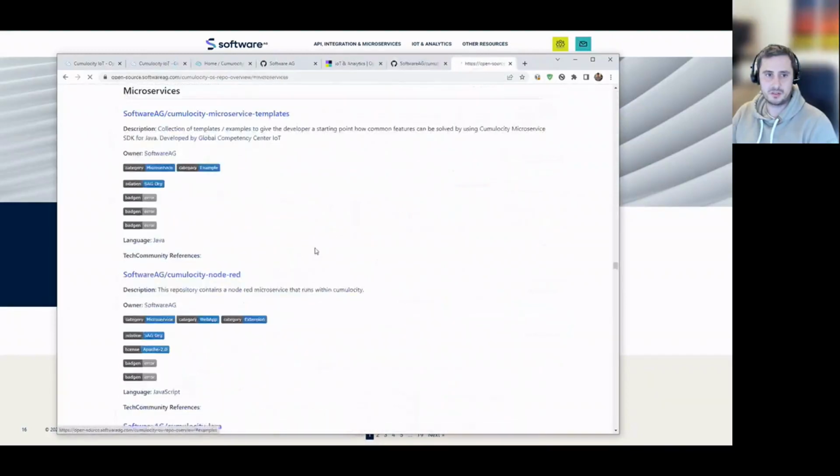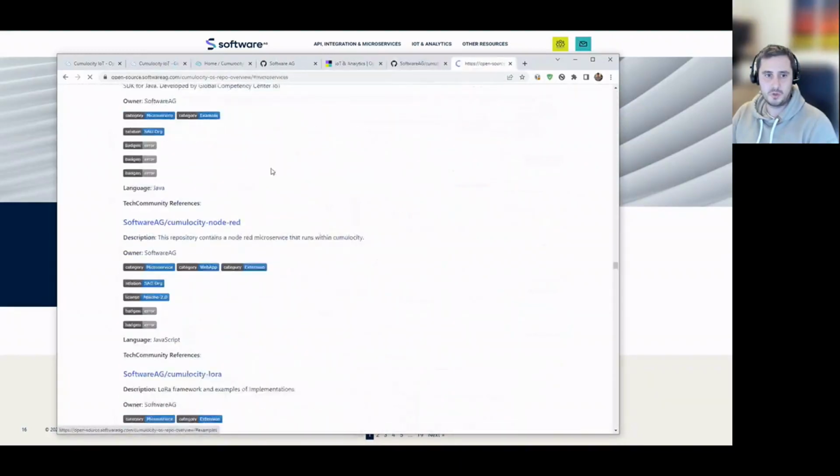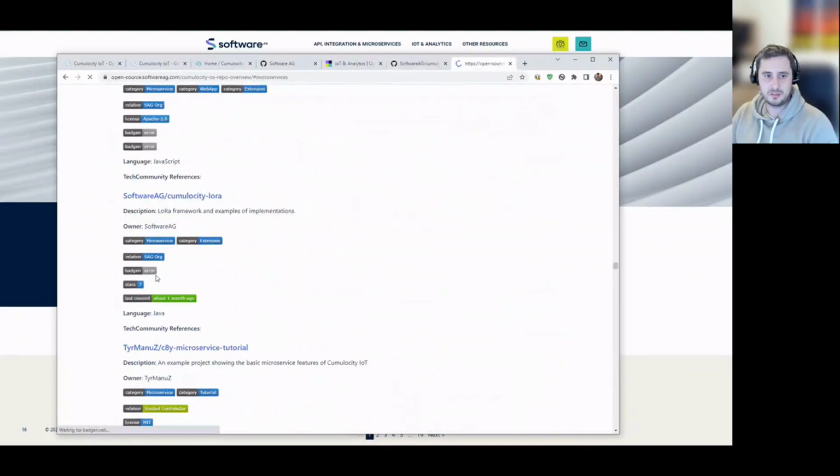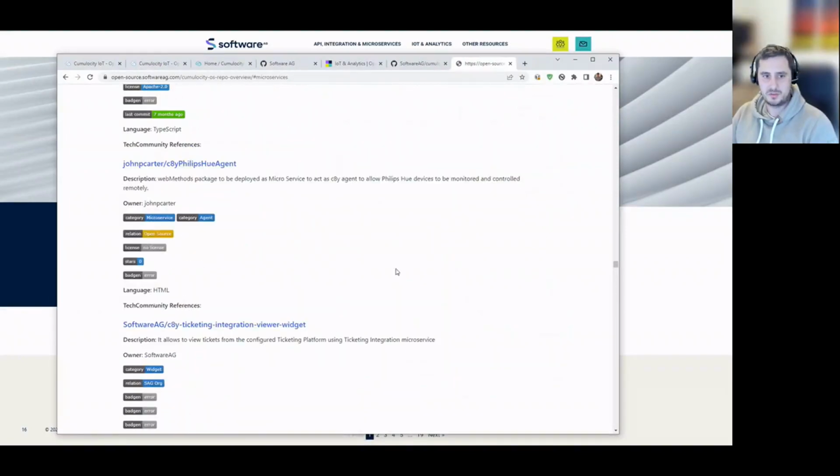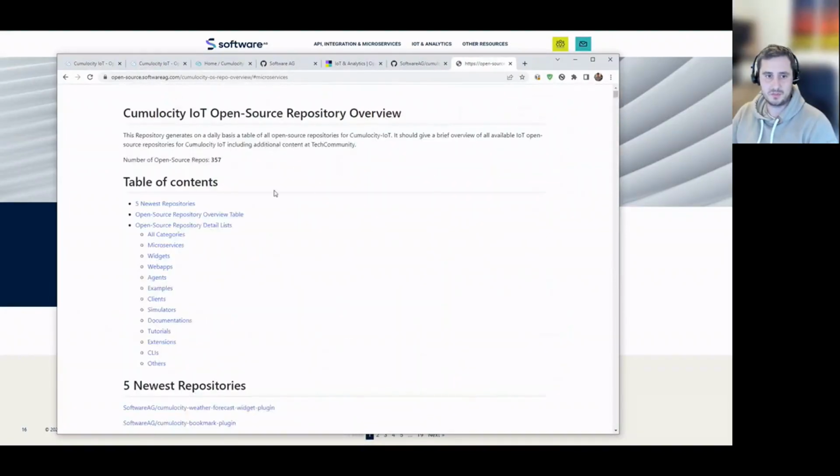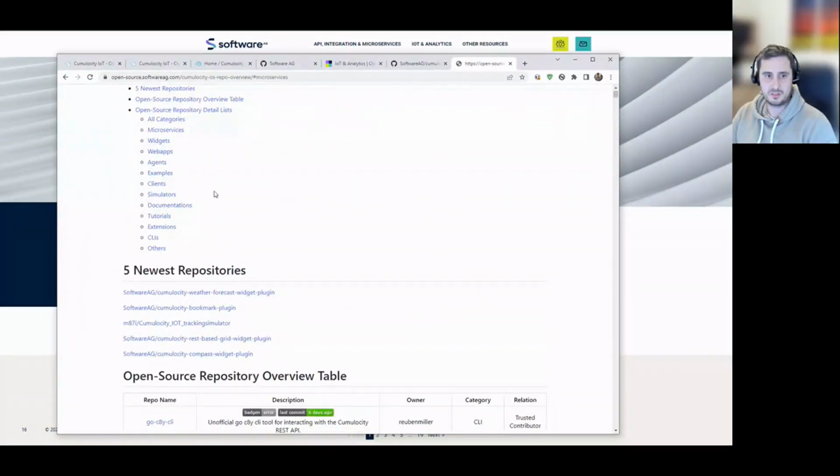I can here click now on microservices, and then I can find some more details about it. What is the license used? How many stars does it have? When was the last commit? And so on. There's some issues with the batching things here. This is a server issue with the batching stuff.